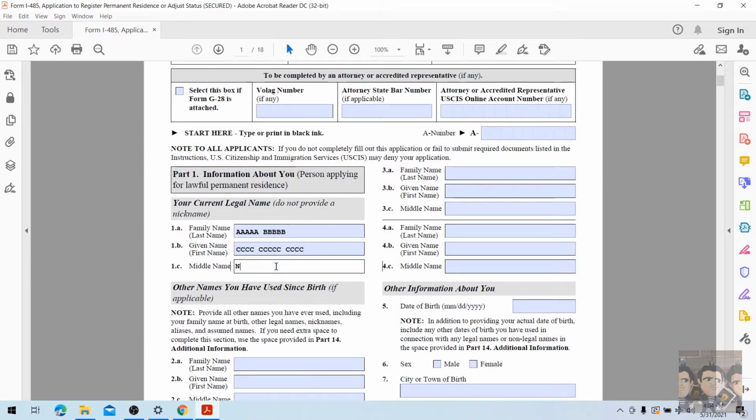Don't type NA, because sometimes the USCIS gets confused and puts NA in your green card. That's the thing that you don't want. If you don't have a middle name, leave it blank. And okay, so that's about your legal name.